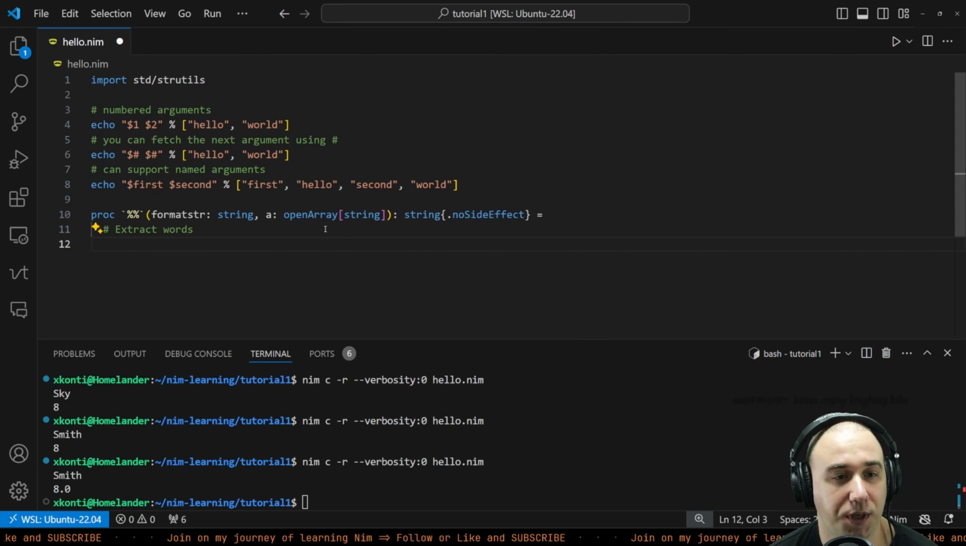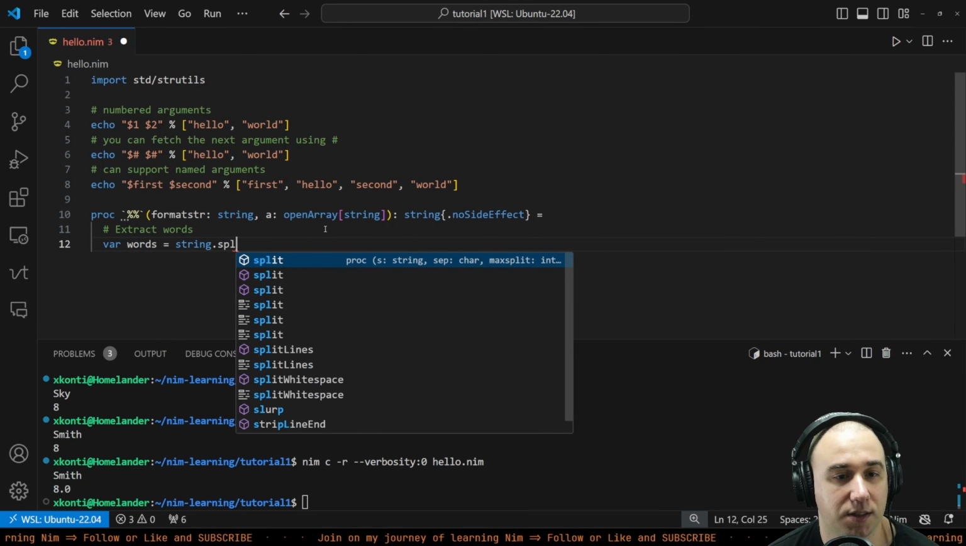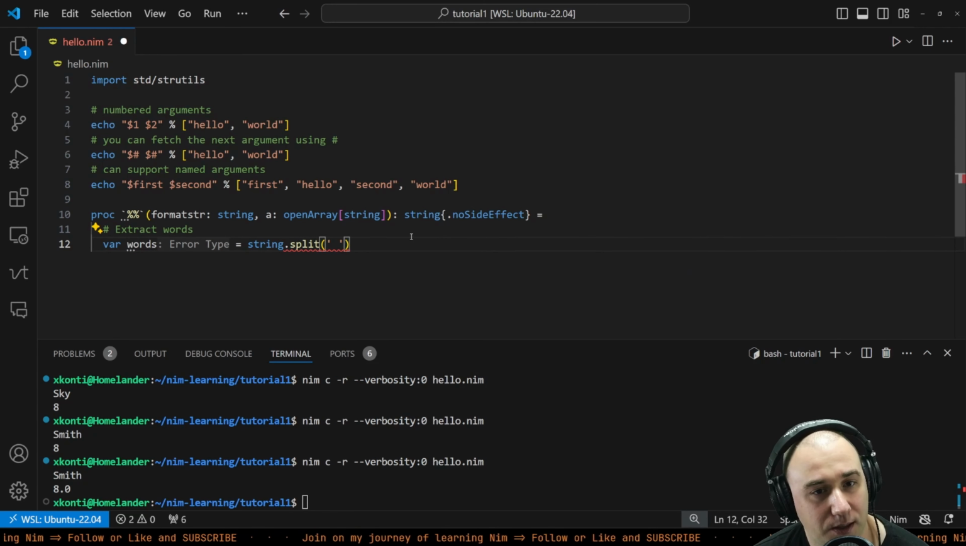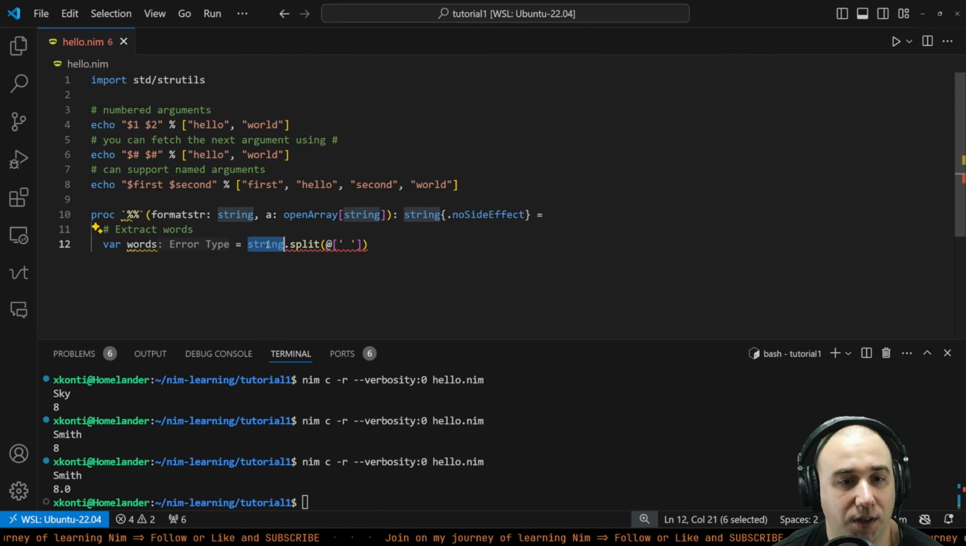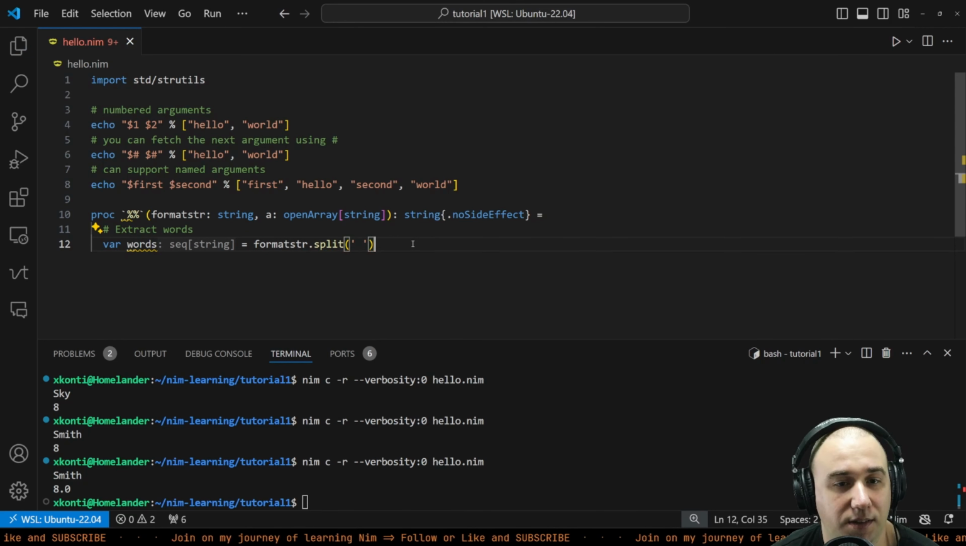So this will be let words, let's do it var. Var words is formatString.split, and we split it by spaces only. Can probably do that. Okay, these are our words, right? So then what we would need to do, why doesn't it like split? Mismatch. Why am I doing string? formatString. That's my problem here. Oh dear. Save, and now it works.